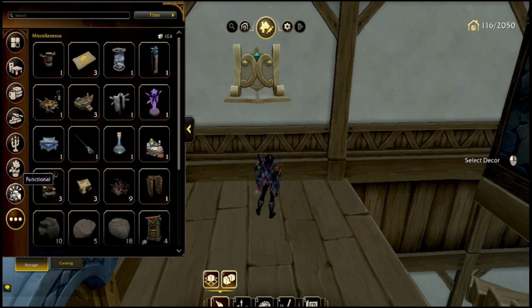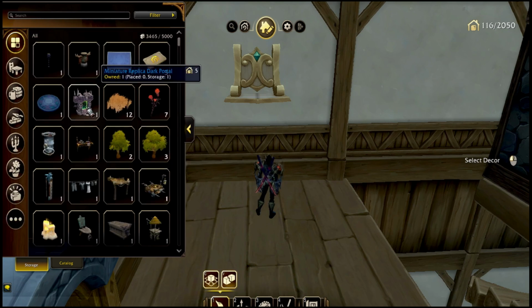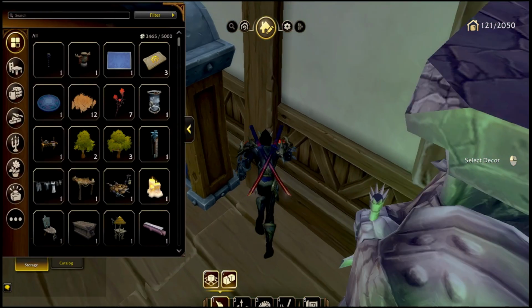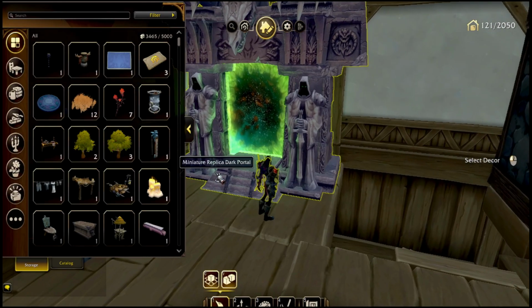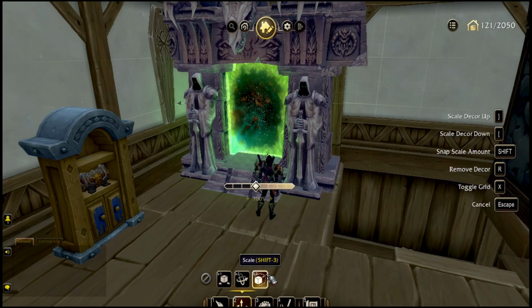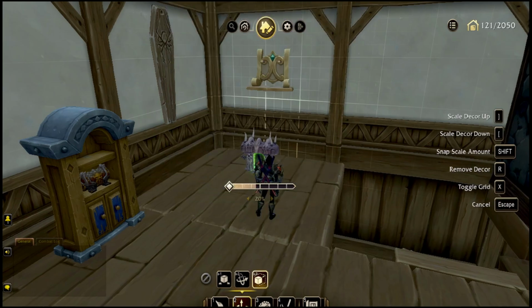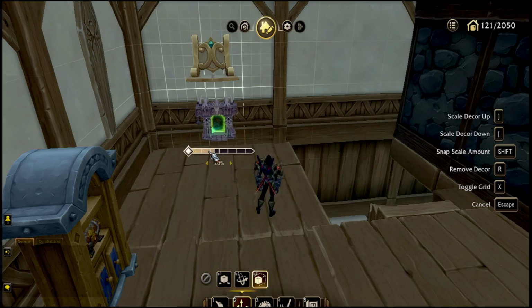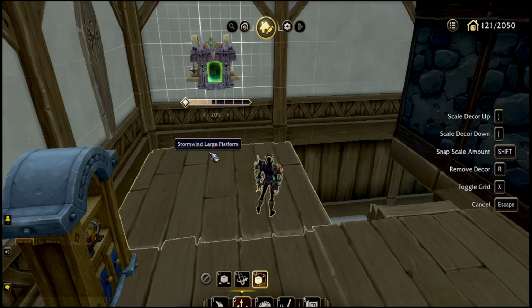Nope. I don't know what that one was. There it is. Okay, so we got ourselves a big-ass portal. But, cool thing about big-ass shit, if we come in here, we'll resize it. We got a little thing. Now we can move him up. And we're going to put him on the shelf.